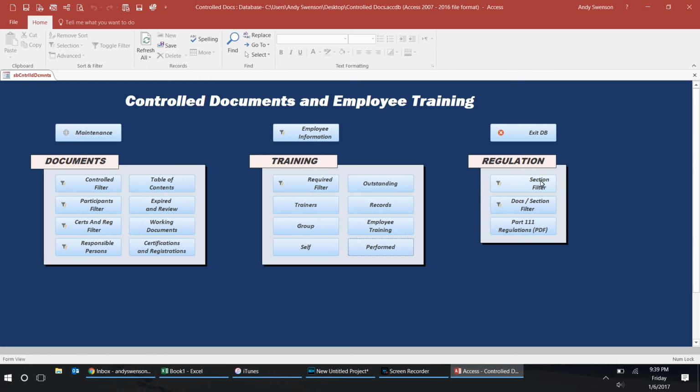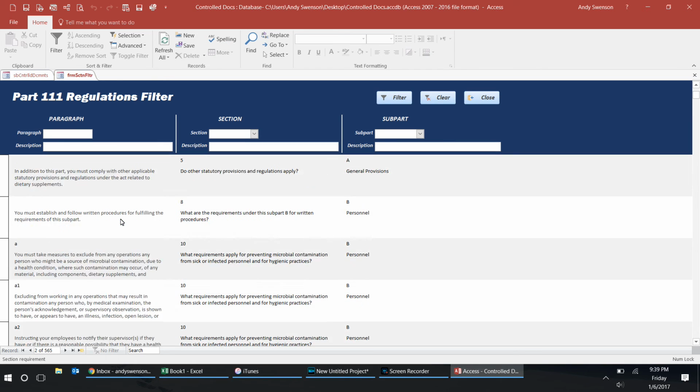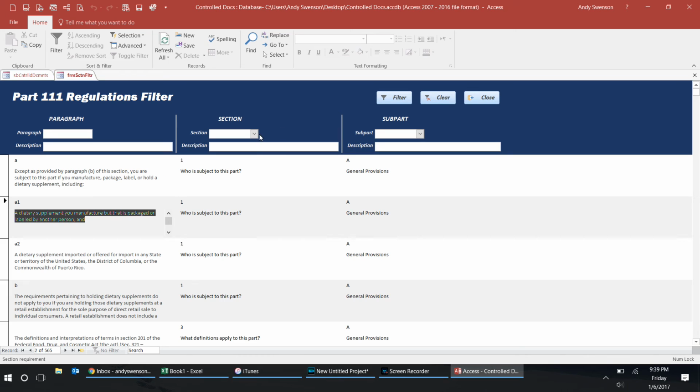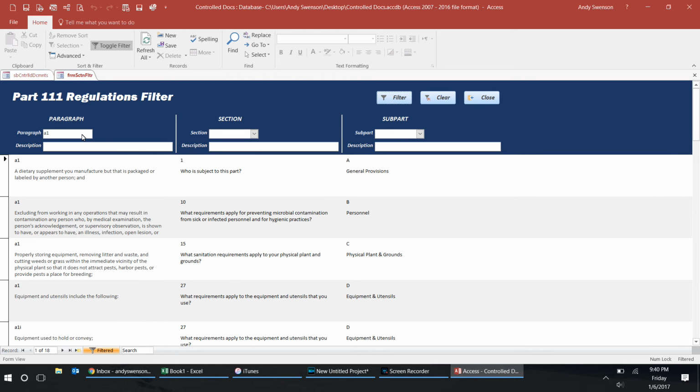The other part that we have here is in the regulations. And I built this so that you could look at the regulations. All of the paragraphs are here for Part 111. You can sort by paragraph. So if I wanted to look at every paragraph with an I believe A1 in it, there are 18 paragraphs and they span these sections and these subparts.